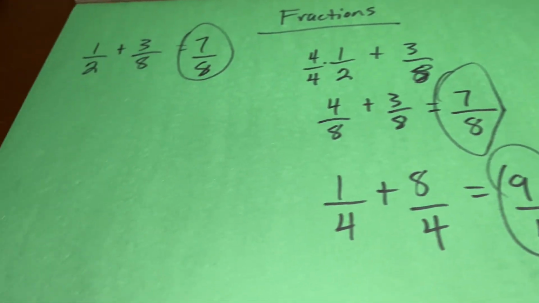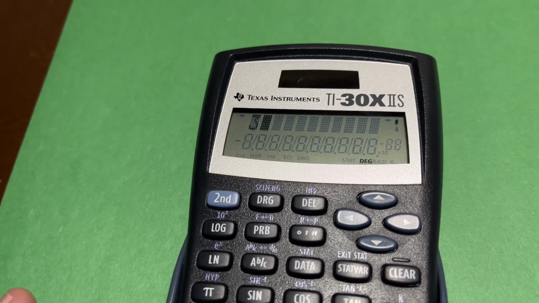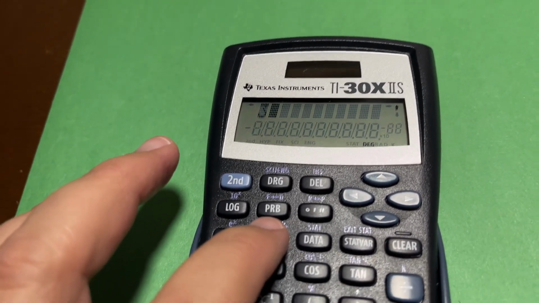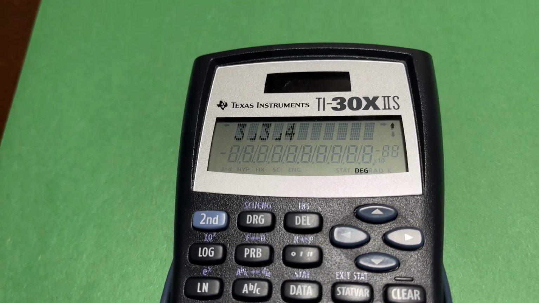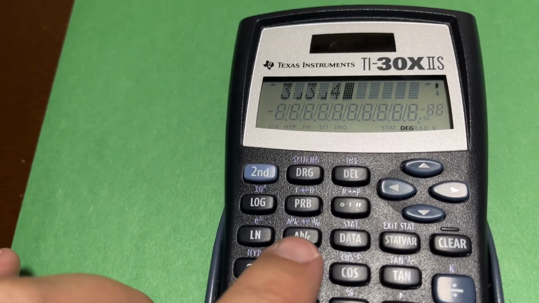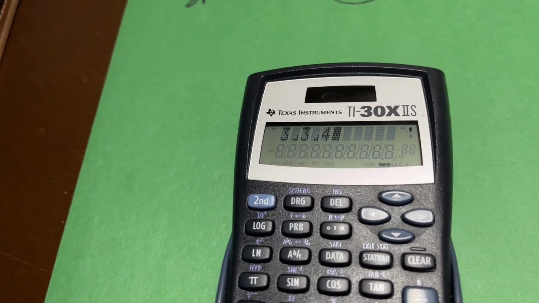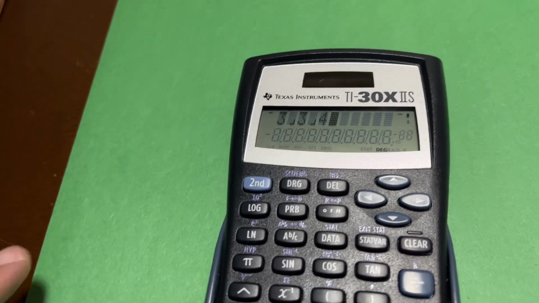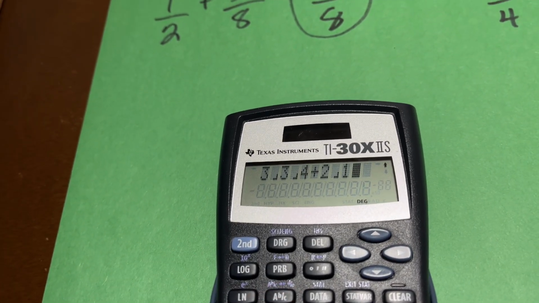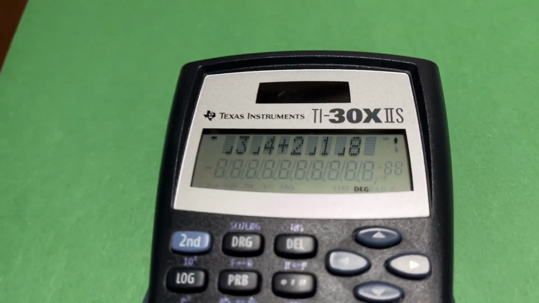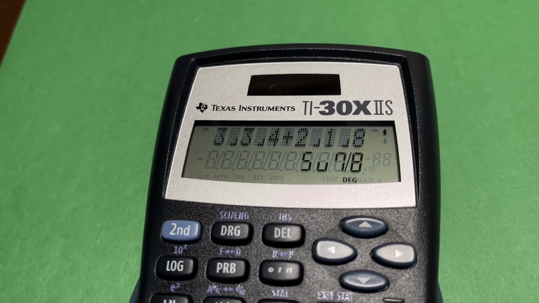Now you can even type in a mixed number. Let's say, just for the sake of argument, I wanted to do 3 3/4. I hit 3, I hit this little ABC button, and then I hit 3, and I hit it again, then 4. So 3 3/4. So you could add 3 3/4 plus 2 1/8. That's what that would look like. And you could hit enter and it will give you 5 7/8. That's what that equals.